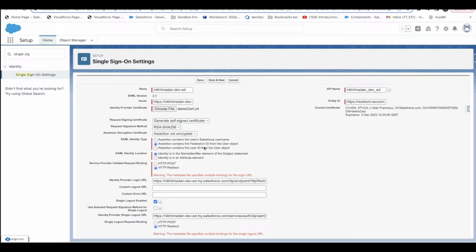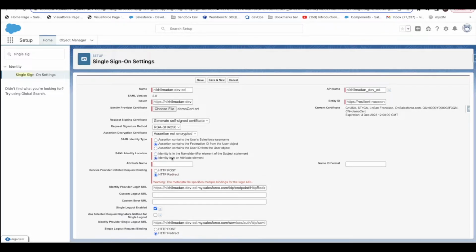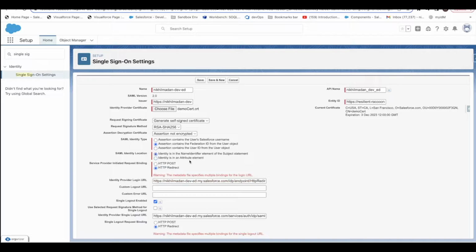So I'll go with the federation ID here. SAML identity location: where will that identity be saved in SAML? It can be in the subject. SAML is a message, so in that message, do you want the SAML identity in the subject or in the attribute? You can provide the attribute name here. To make it simple, I'll just choose the name identifier.